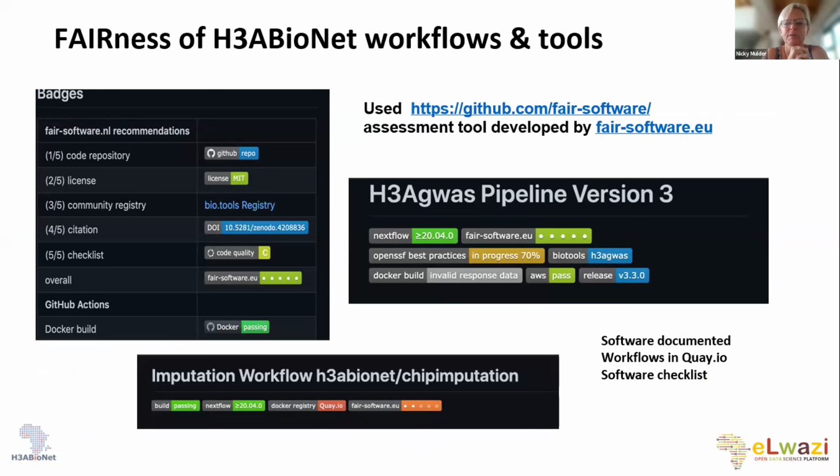And so what we tried to do was make sure that obviously all the code was documented, so it was very easily reusable. The workflows were all put in Kaya.io or made available completely freely on GitHub. One of the things this tool does is it requires a checklist, and we actually had our own software checklist to make sure that the software was as FAIR as possible. So that was how we assessed the workflows.